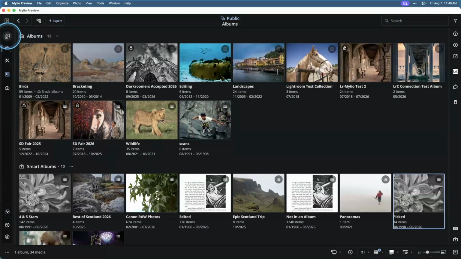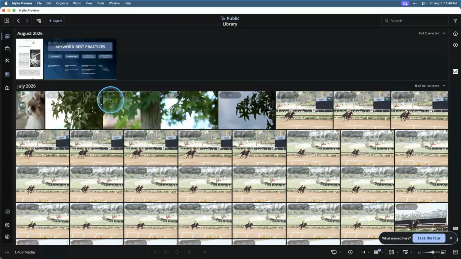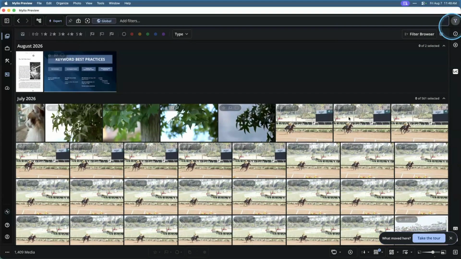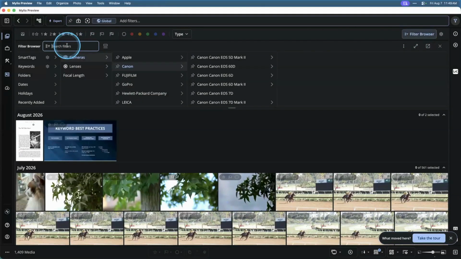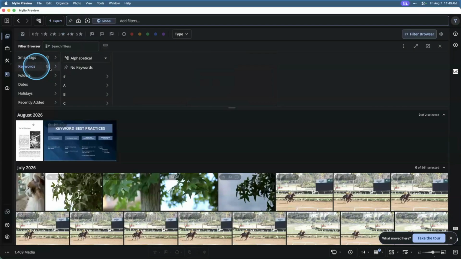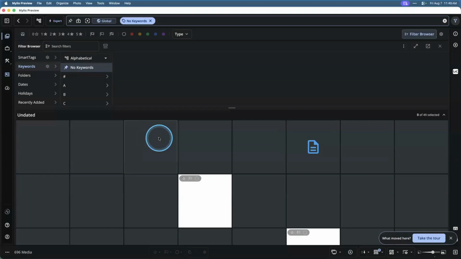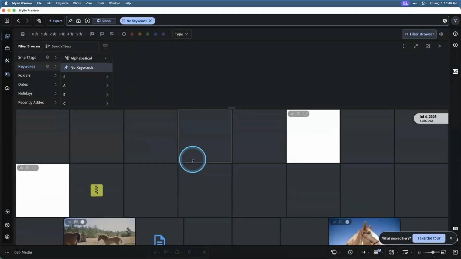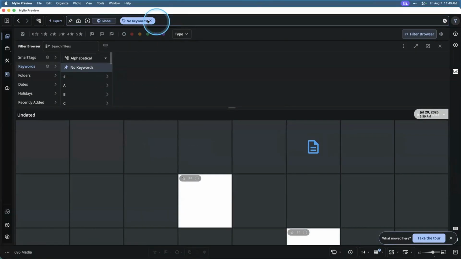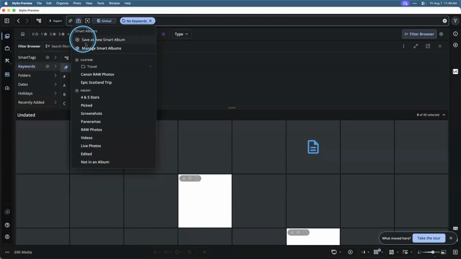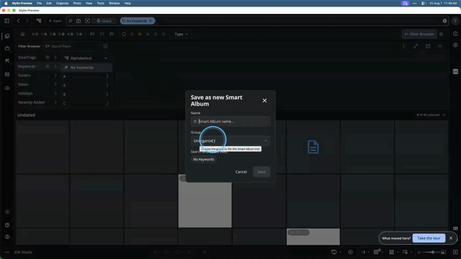So what I'm going to do is go back up here to my library view or the all photos, and we're going to filter for everything in my library that needs keywords. Again, we can go here to the filter browser and type in keywords, or actually we can just go to the keywords list and check it out. This is a brand new one here that we've put in, no keywords. Anything that doesn't have keywords automatically gets sorted into that particular filter. So if I want to get back to that quickly and easily, I go up here to my smart albums and save that as a smart album. Needs keywords. Oops, if I could spell. There we go. And save.